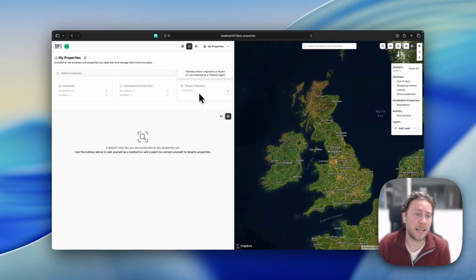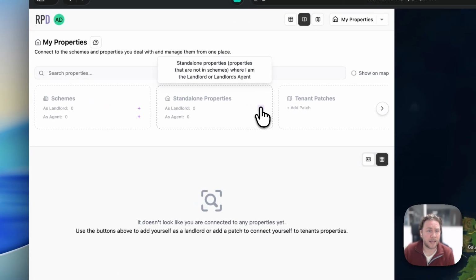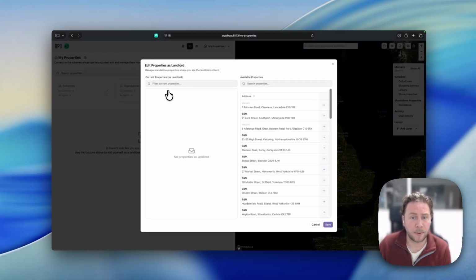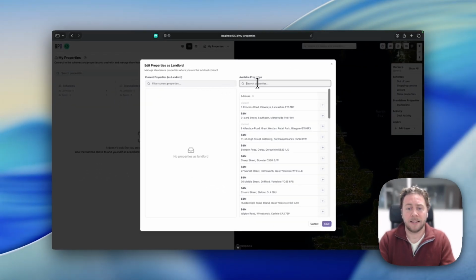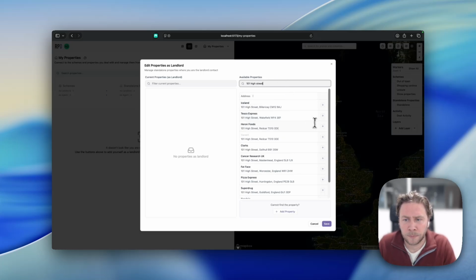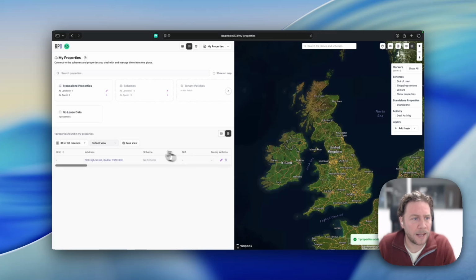At the moment, you can see I'm not actually connected to any, but I'll go ahead and add myself and guide you through that. So let's say I am the landlord of a standalone property. Just press the little add button here. And we'll then search for the property that I'm a landlord of. So we'll go with 101 High Street. So there we go. We'll add that one. And we can see that that's now appeared in my properties list down here.